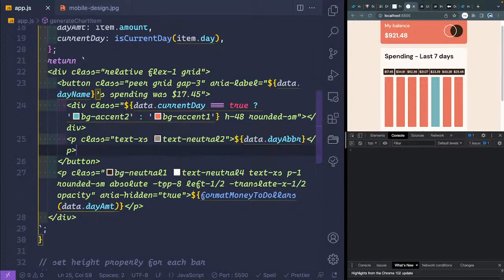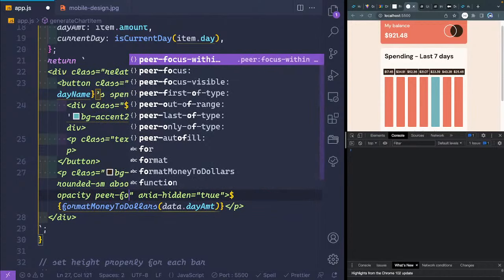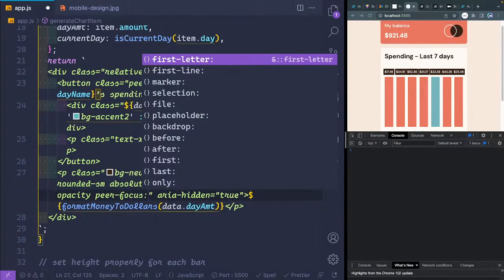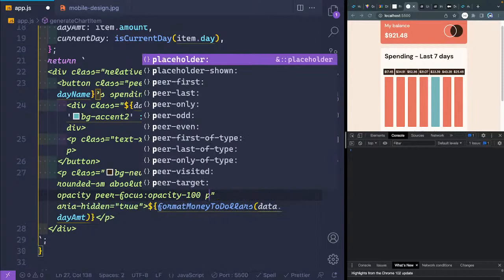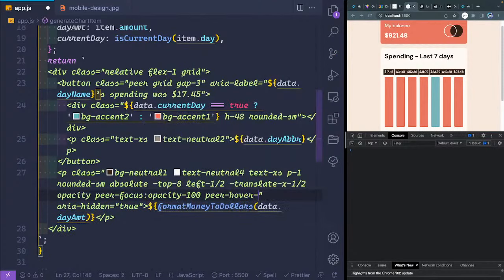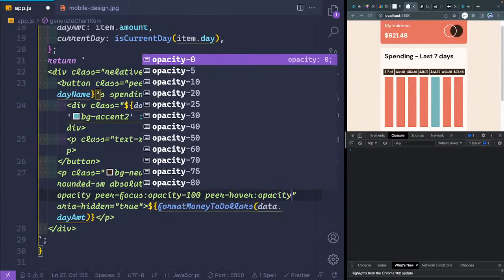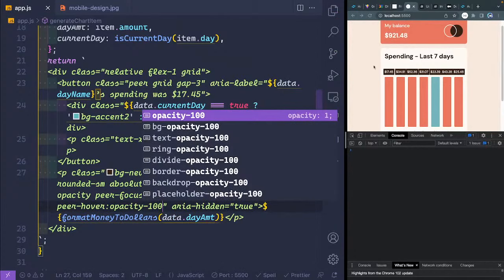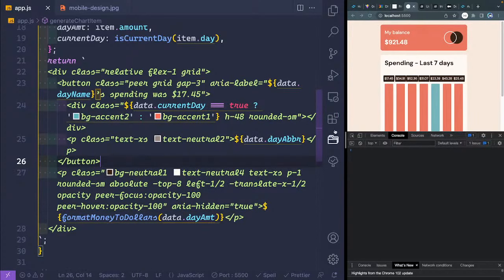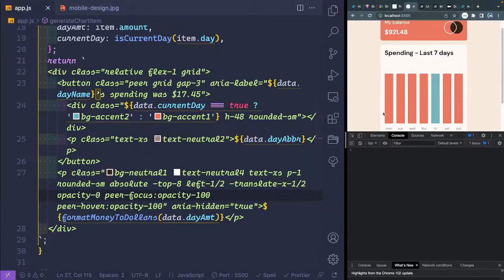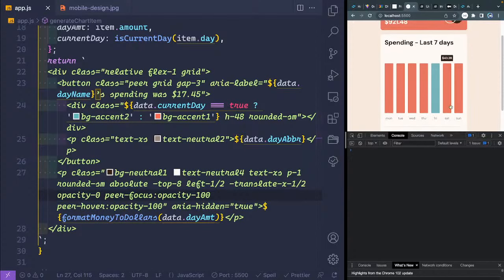So what we'll do is say peer focus will be opacity 100, or peer hover will be opacity 100. This should be set to opacity 0 though by default. Hey, there we go. So now that shows properly. Cool.